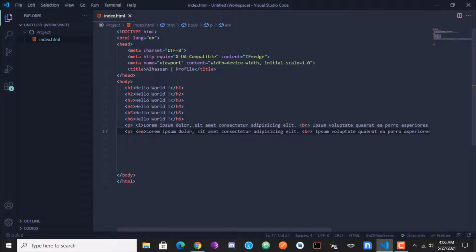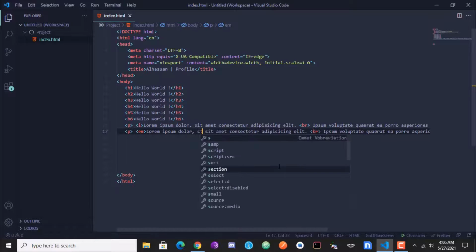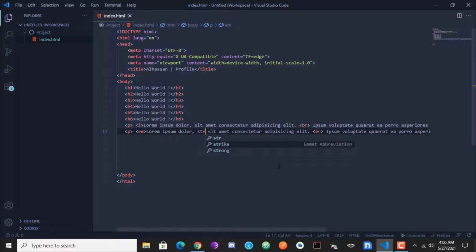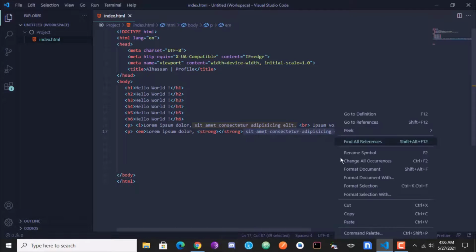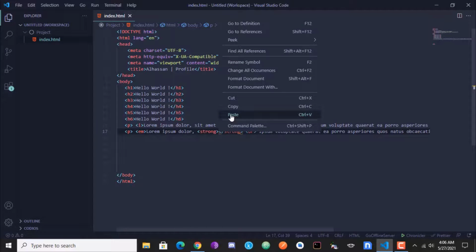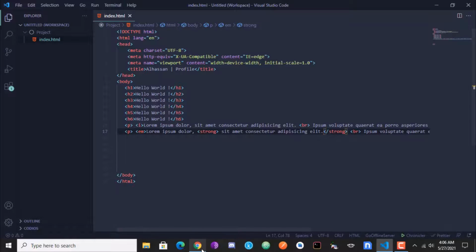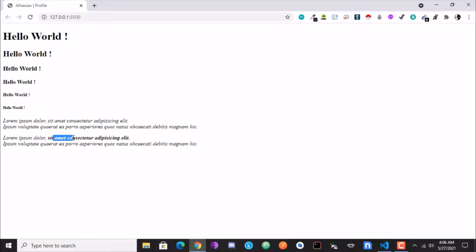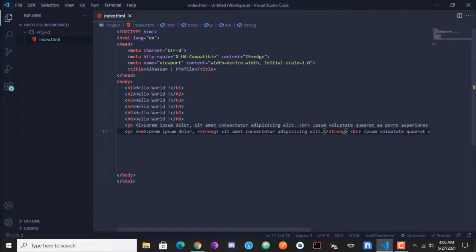Then we can make this text bold by typing strong. Once we do this, I'm going to copy this thing here and paste that text in between. Now you can see it's bold.